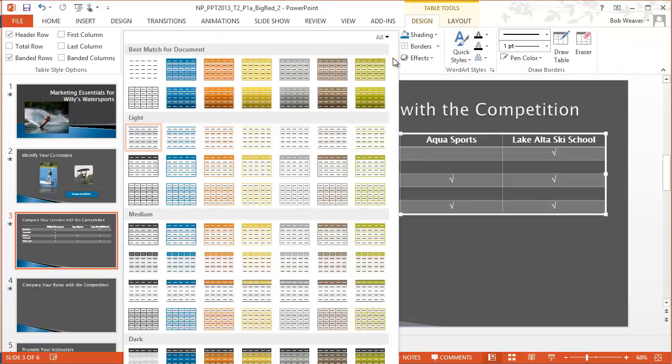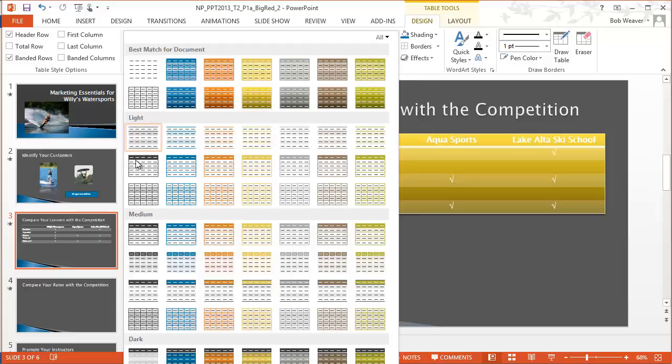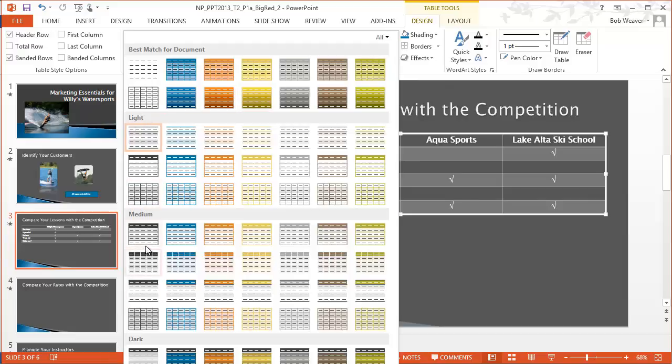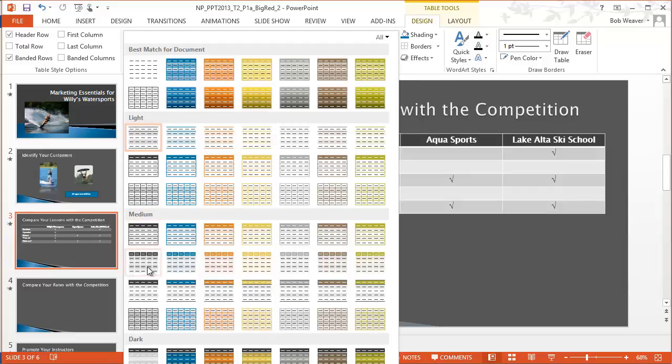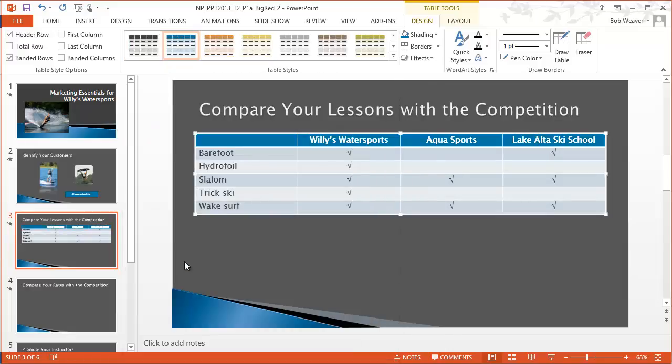If I pull these down, I can see there are some lights and here are some mediums. And this is style 1, style 2, style 3. I want to do style 2, accent 1. Going over, I get style 2, accent 1, which is right there.